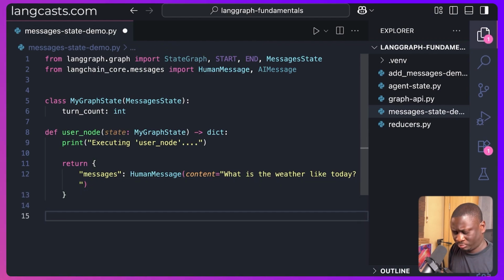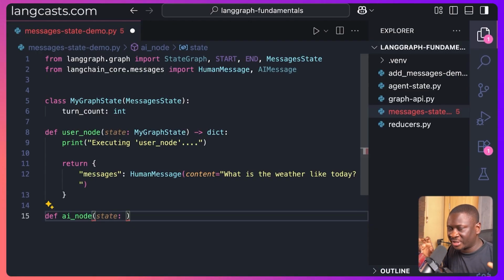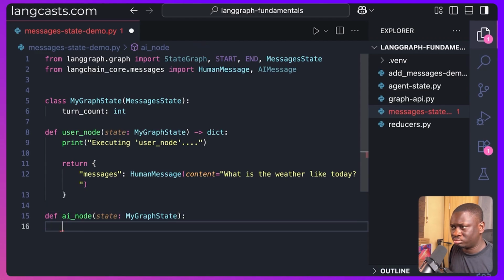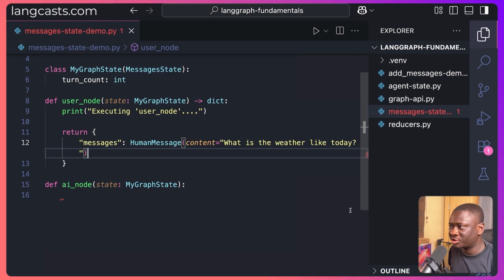Now let's create another node. I'm going to call it AI node. This node is going to do two things. It is going to access the previous state, our messages key in the state, and also add our fabricated AI message, so it will be like the response to this question. So let's put graph state again, my graph state. I'm going to assume the dictionary part of this function because we already know it returns a dictionary.